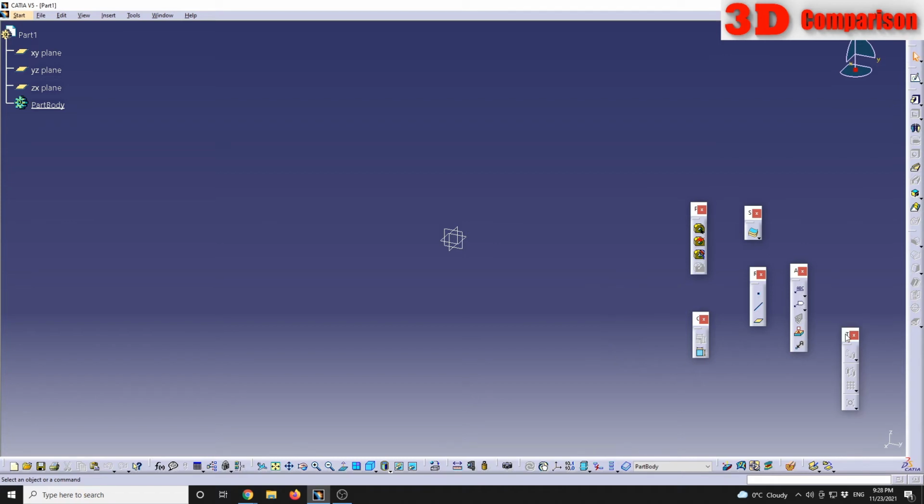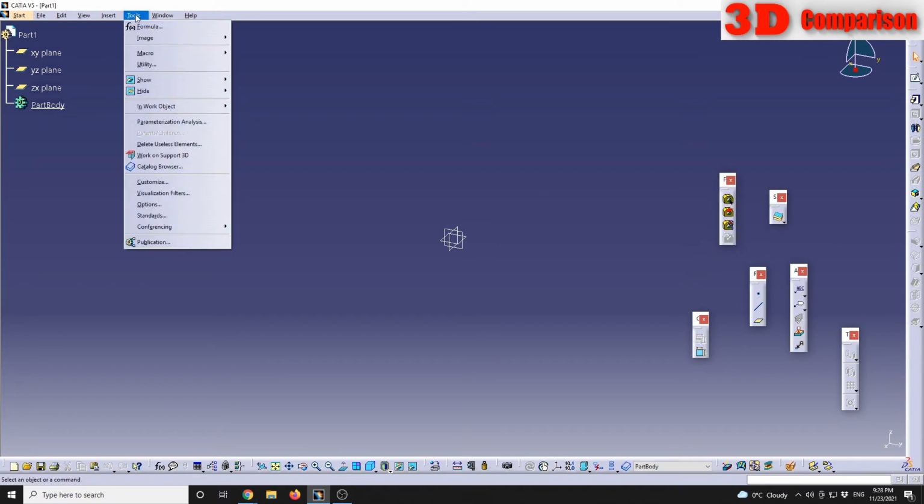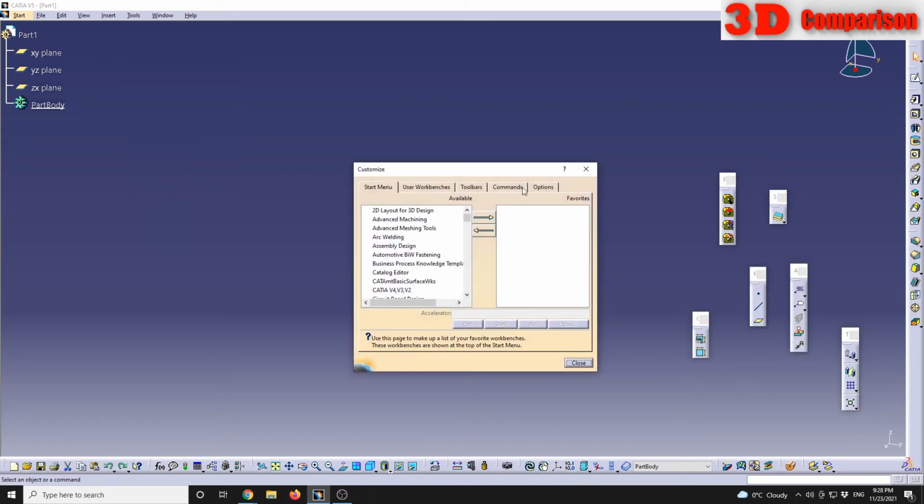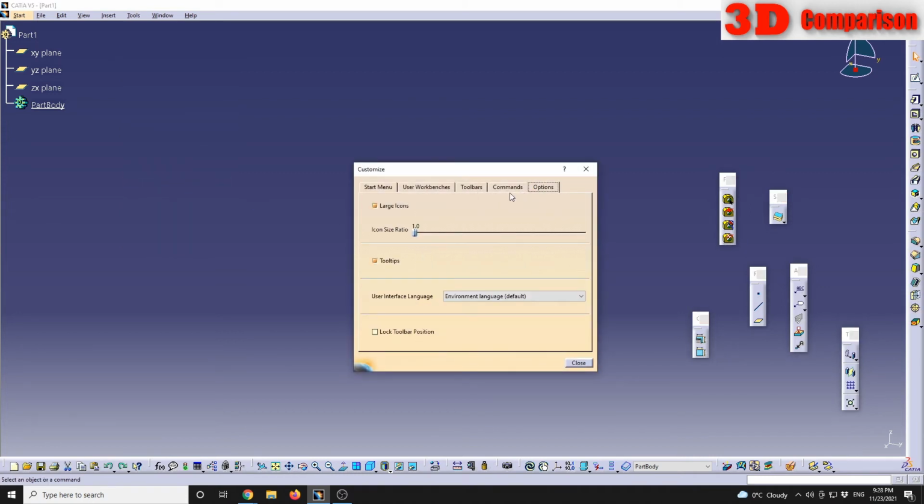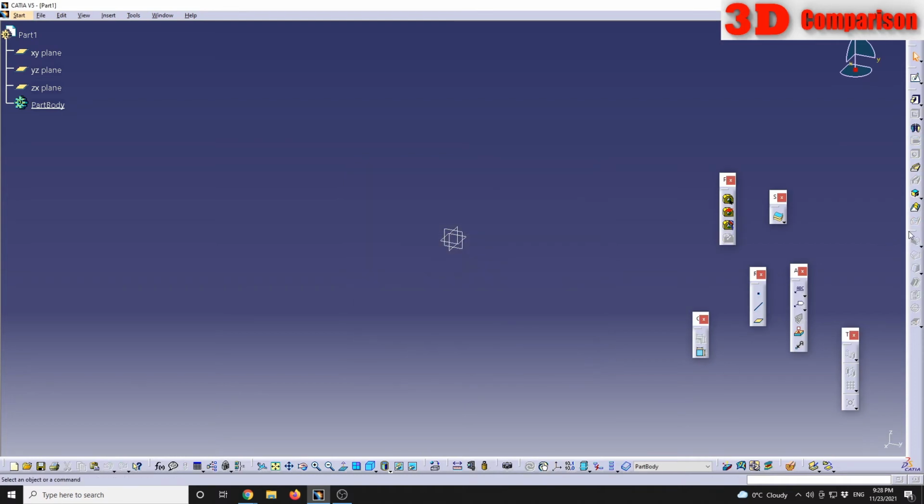Another common element is regarding the lock position. If I want them to be locked into a specific position, I will go to Tools, Customize, and over here where I have the options, I can lock the toolbar position. So let's see, I've clicked that lock, and now I can no longer drag, but only the toolbars that are docked either on the right side or at the top side. The other elements that are not docked, I can rearrange them, but I cannot dock them again.